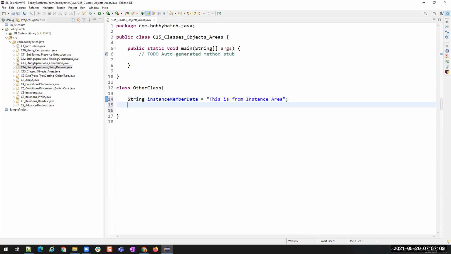Okay. Next, I'm going to use static string static data is equals to, this is static member. Since I'm using this static keyword, this will become a static member. Okay, this is not an instance member now. This is a static member. Okay. All right. Now, don't worry now.